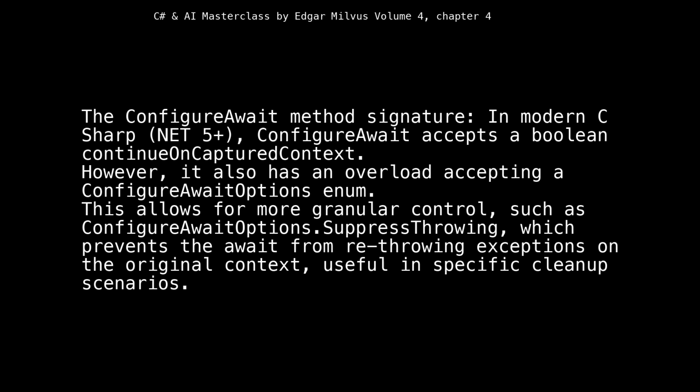The ConfigureAwait method signature. In modern C#, .NET 5+, ConfigureAwait accepts a Boolean continueOnCapturedContext. However, it also has an overload accepting a ConfigureAwaitOptions enum. This allows for more granular control, such as ConfigureAwaitOptions.SuppressThrowing, which prevents the await from rethrowing exceptions on the original context, useful in specific cleanup scenarios.